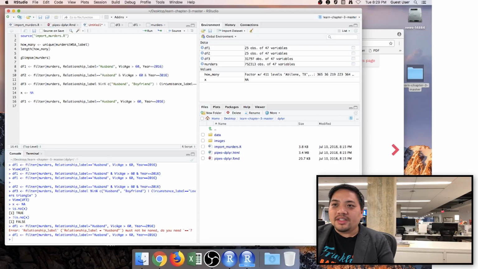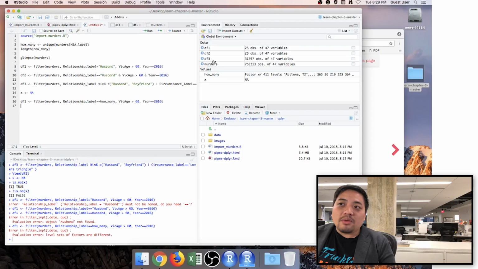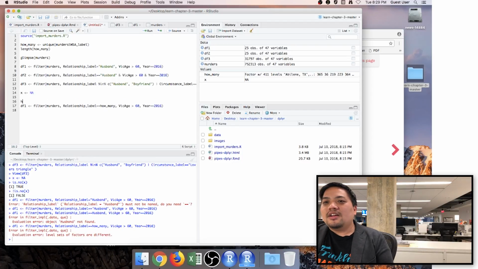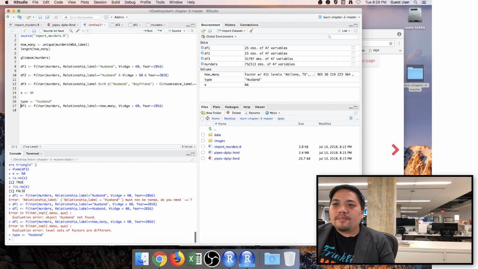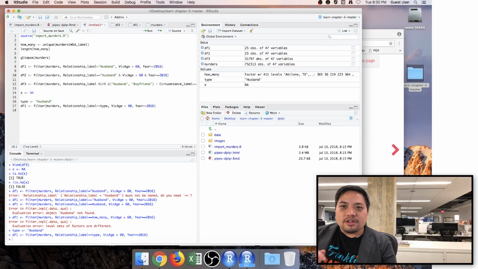Sometimes another wrong way to do it is if you forget to put quotes in. Because without the quotes, it's assuming that it's an object that you're passing to it. Okay, so if I did how many, well, that wouldn't work because it's factors. So you also need to pass it in as a string. So let's say type is husband. If I pass type into here, because it's in our system already as husband, it will filter correctly.